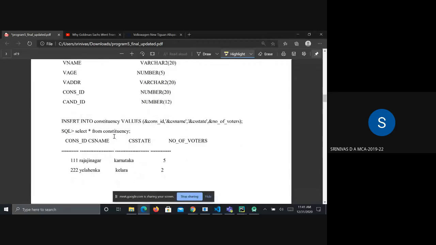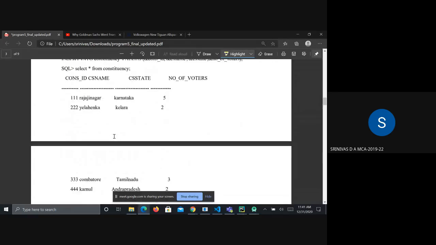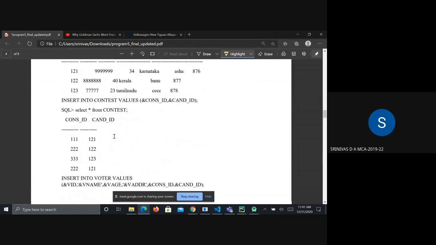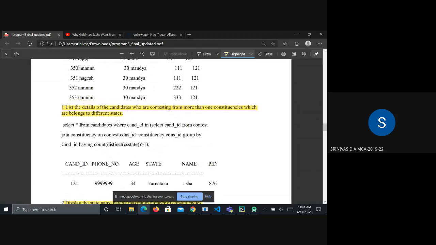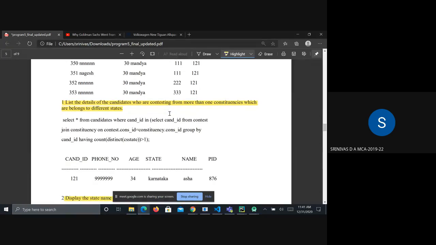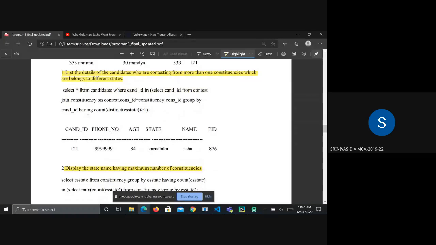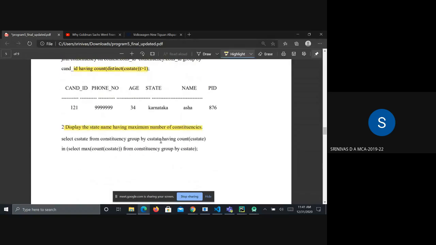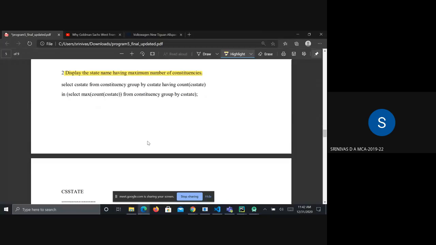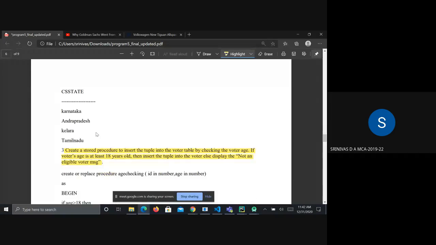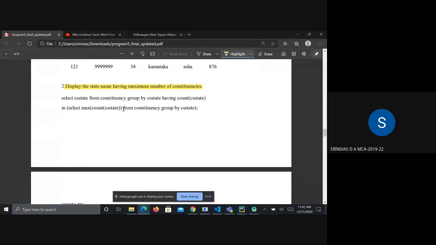Then we have inserted values for all those tables. Queries, ma'am. We need to list the details of candidates who are contesting from more than one constituency which belong to different states. We have a condition which displays that. And the second query is to display the state name having the maximum number of constituencies. We are displaying that using this select max.